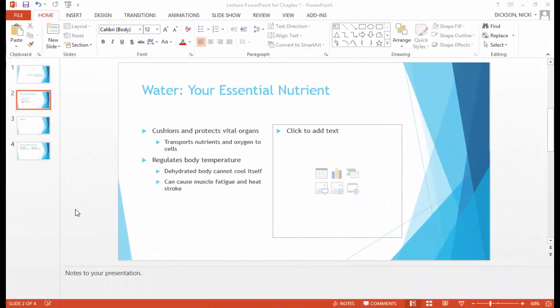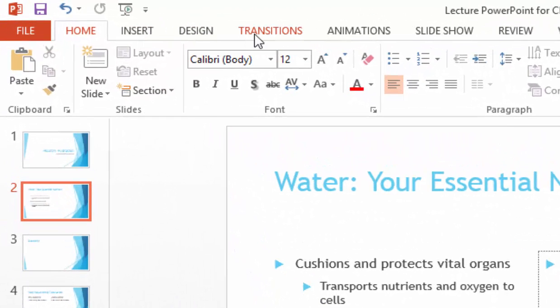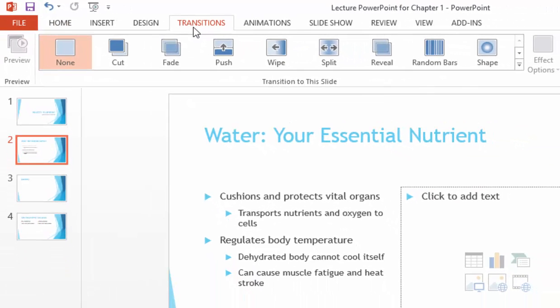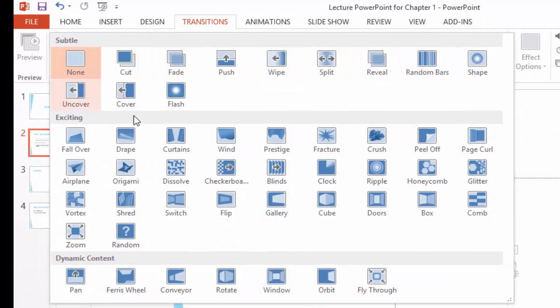Okay, so now we are going to add a transition. Basically, a transition is a pretty professional way to move from slide 1 to slide 2 to slide 3 to slide 4 and so on. So we are going to select slide 2 and we are going to put a transition. That means we want to go to the Transitions tab next to Design, and in the Transition to This Slide group we are able to click on the More button and choose which one we would like to see.